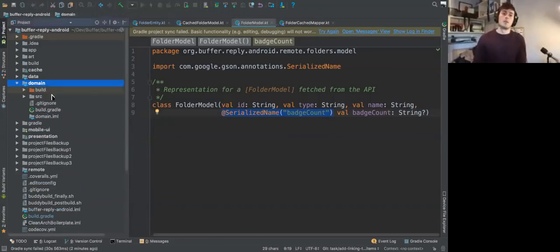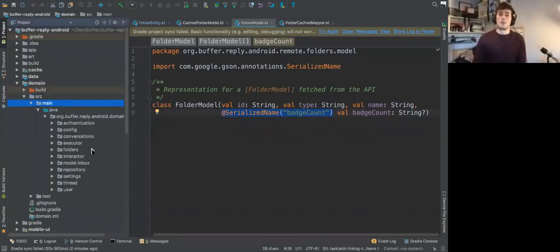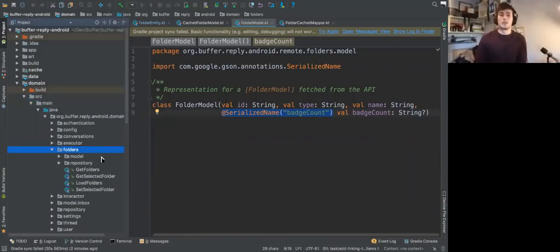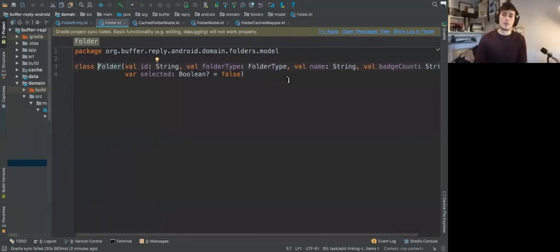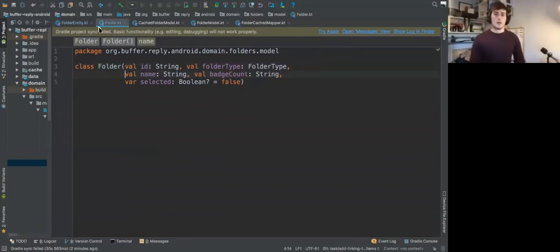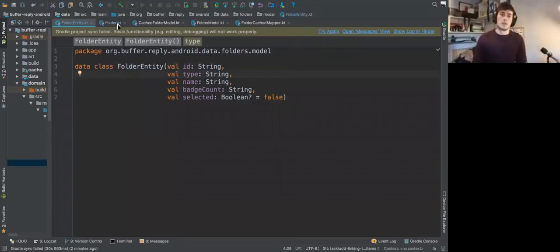Then an example of where the mapping feels a bit pointless is probably here. So we're going from the data layer to the domain layer, and we map from this entity class to this folder class, and the properties are exactly the same.